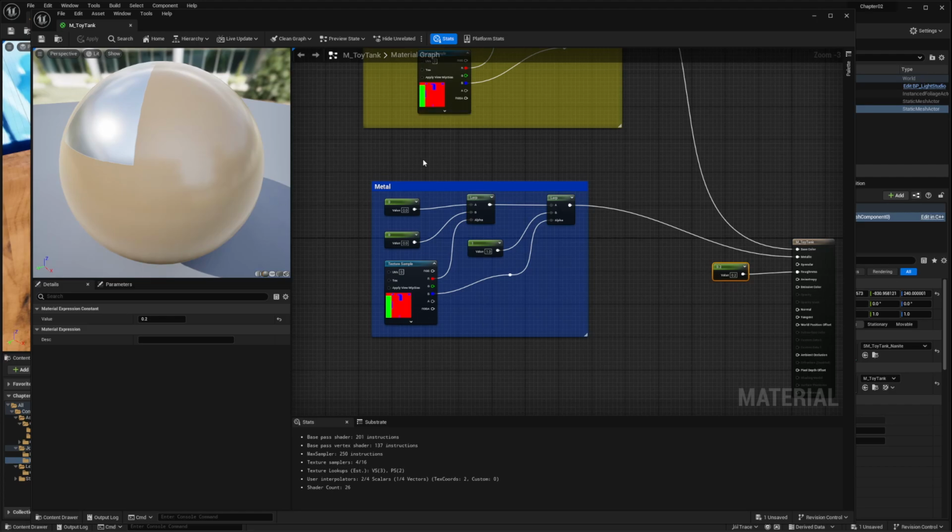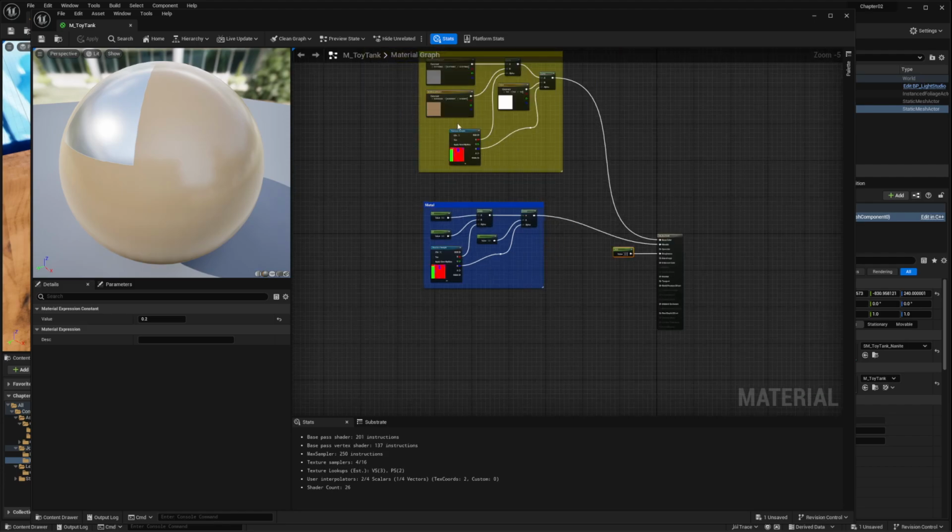So we got our one done. What if we have multiple tanks though, and we want to be able to do different colors? Like this is the tank for level 1, level 2 has a different color scheme, but you don't want to have to go in and make, like, M toy tank level 2, M toy tank level 3. We want to be a little bit more efficient with it. So let's set this up.